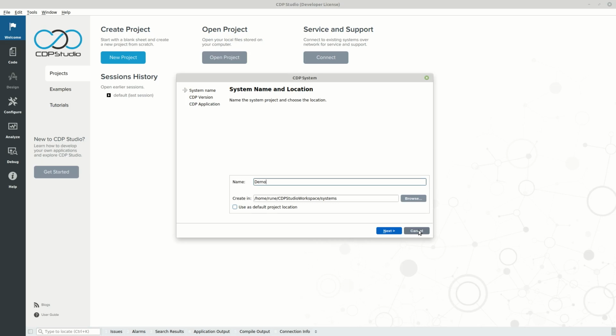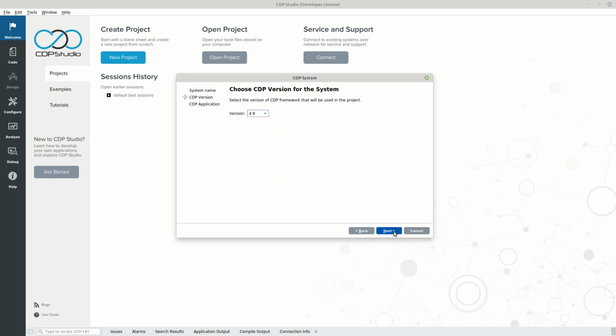I start by creating a system, then I select the framework version. There will be more about versions later. A system contains one or more applications. The application type can be console or GUI. Console applications are real-time control applications with only text-based output, while GUI applications include a graphical user interface to visualize data from and to command the control applications.